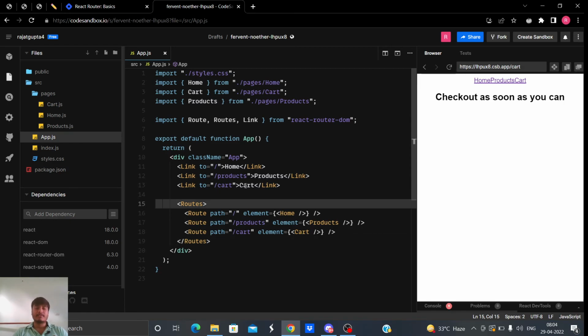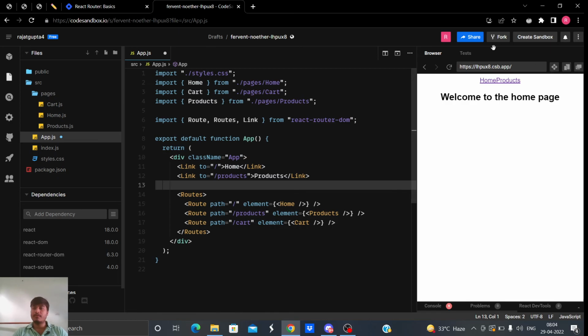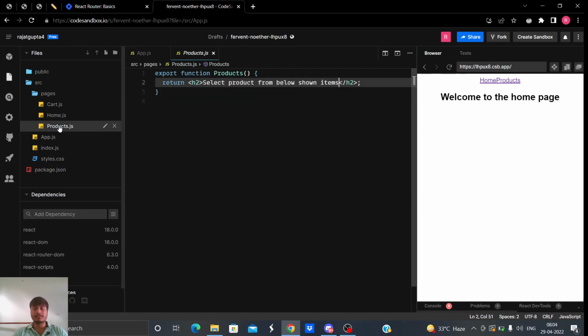Okay, so let's do that. Now that you have seen this, I'm not styling these. You can do CSS in these and make it look beautiful. I'm not doing that. What I wanted to show you is, I don't want this cart link here, I want this cart link inside the products page. That's quite simple. Remove the cart link from here. You can see now there is no cart link here. Let's give the cart link in the products page.